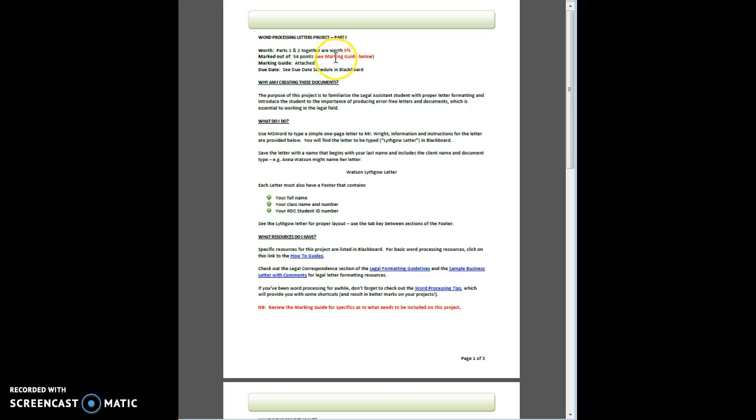There is always going to be a marking guide attached, and this is your go-to document, as it will tell you exactly what it is that I'm going to be looking at when I am marking the project. Due dates are in the schedule at Blackboard. I always try to explain a little bit about why I'm asking you to do these documents.